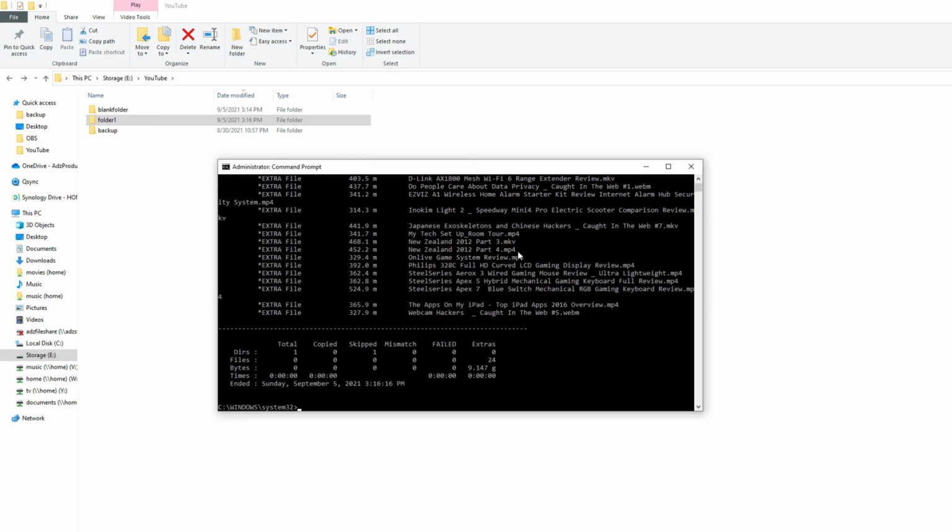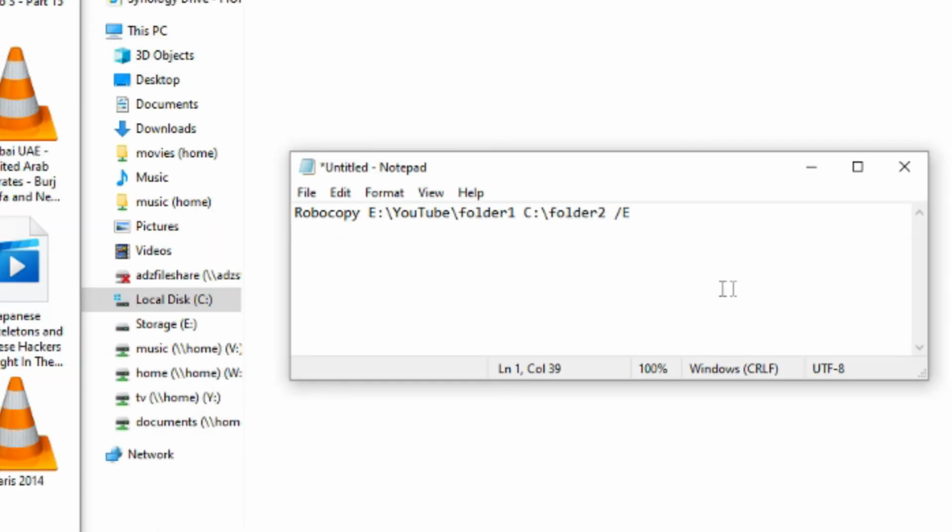What if you just want to move some folders? Simply do exactly the same thing. So you're going to go to Command Prompt as an admin. You're going to edit the Robocopy script that you're seeing on screen. It's also in the description, just in case you get lost.